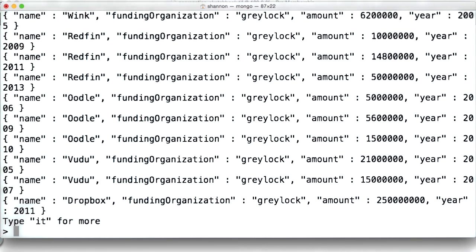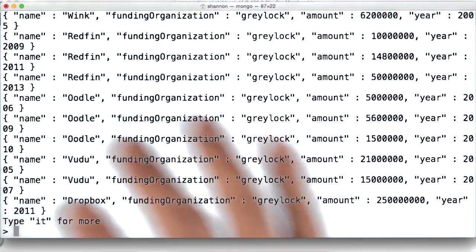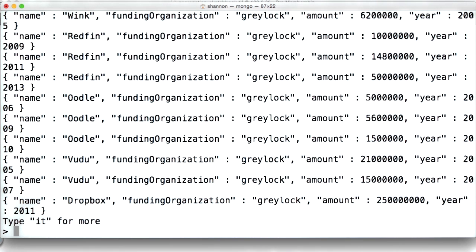And now if we run this, we'll see that Greylock is the only organization output here, but our operation runs much more quickly because it's processing far fewer documents through each stage of the pipeline.